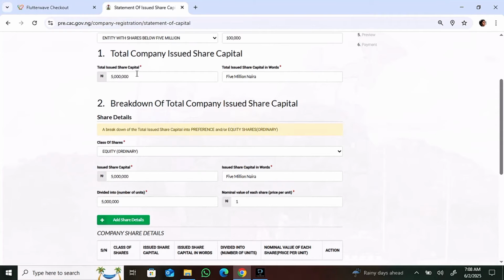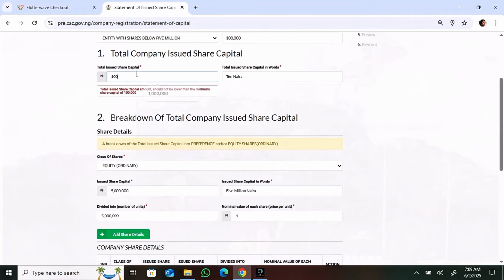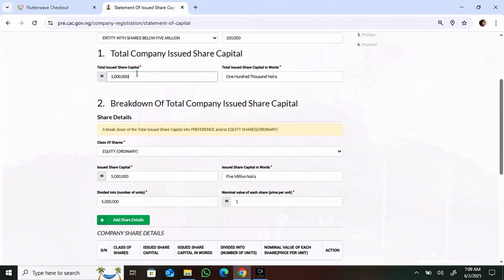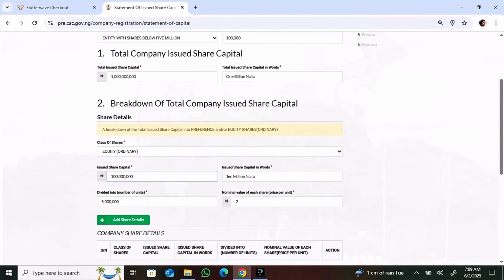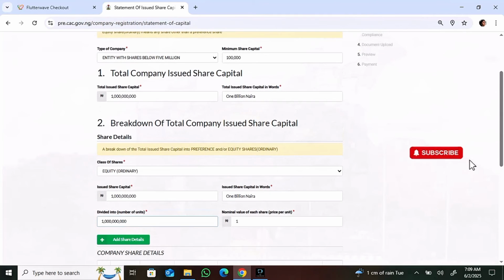Okay, so if you have 10 million, I know this is not going to let us pass, but if you have 10 million or 1 billion, what should be here should correspond with your 1 billion. This should be 1 billion, and here also should be 1 billion. I don't want to make mistakes. I think this is complete. The zeros are complete here. So whatever figure you are giving in your total issued share capital should correspond with your issued share capital.